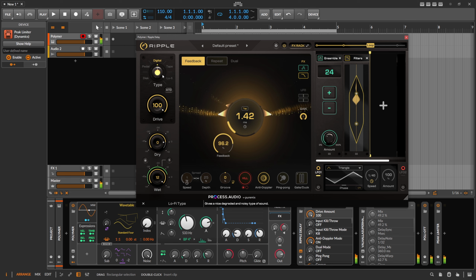Let's use here a different delay method. Maybe let's go to tape. The tape is a bit wobbly, you can hear it. It wobbles a bit in pitch.